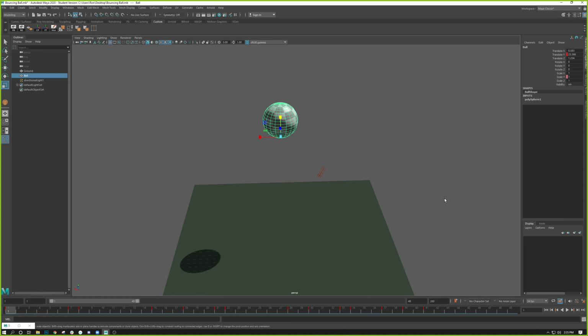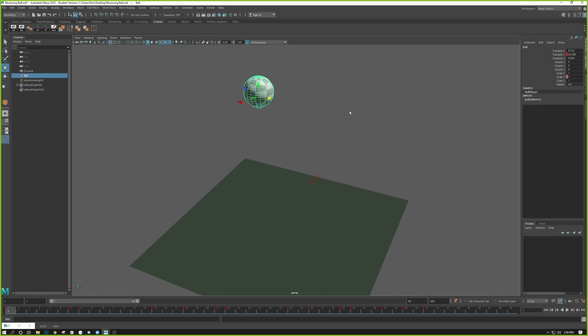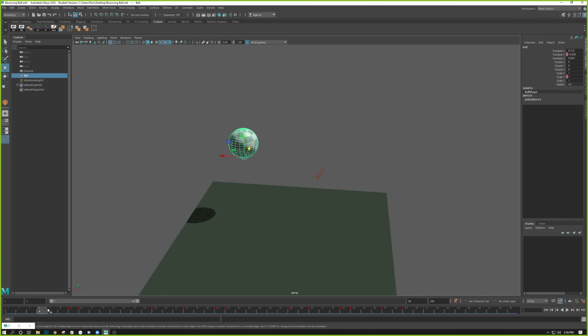I don't have anything to clean up because I didn't use that many keyframes. But because I didn't use that many keyframes, I can move this ball. This is why I like it. I can move this ball in the X and the Z. It doesn't matter because there's no keyframes on this. This can be moved anywhere I want.